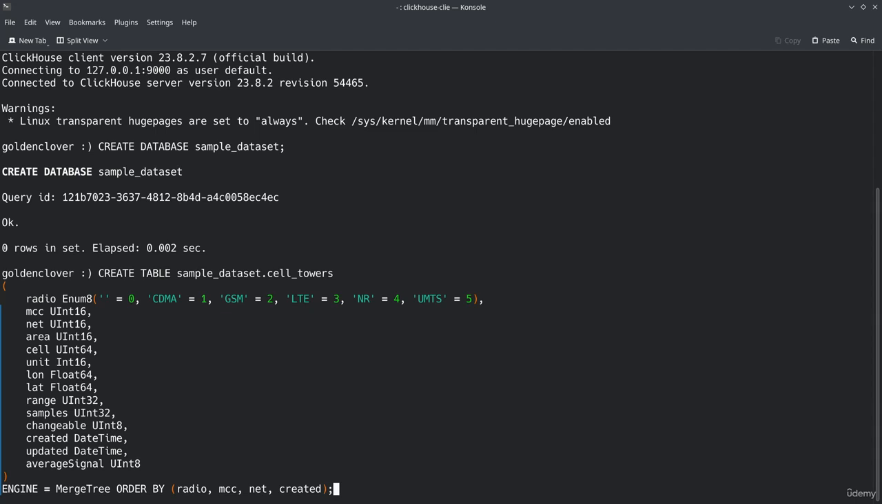Let us now create a table called cell_towers with the following structure. Don't worry about the syntax and the table engines for now. We will cover them in later sections of the course. And for now, it is sufficient that you reproduce this example. So this table has 14 columns and we are using the MergeTree table engine for this table.